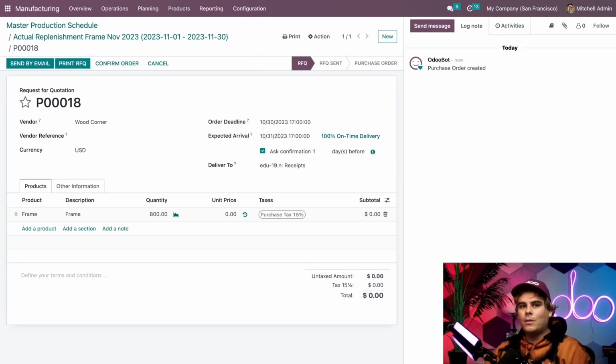Now you know how to use the master production schedule in Odoo's manufacturing app. Now it's time to use this to your advantage and become a production scheduling master.